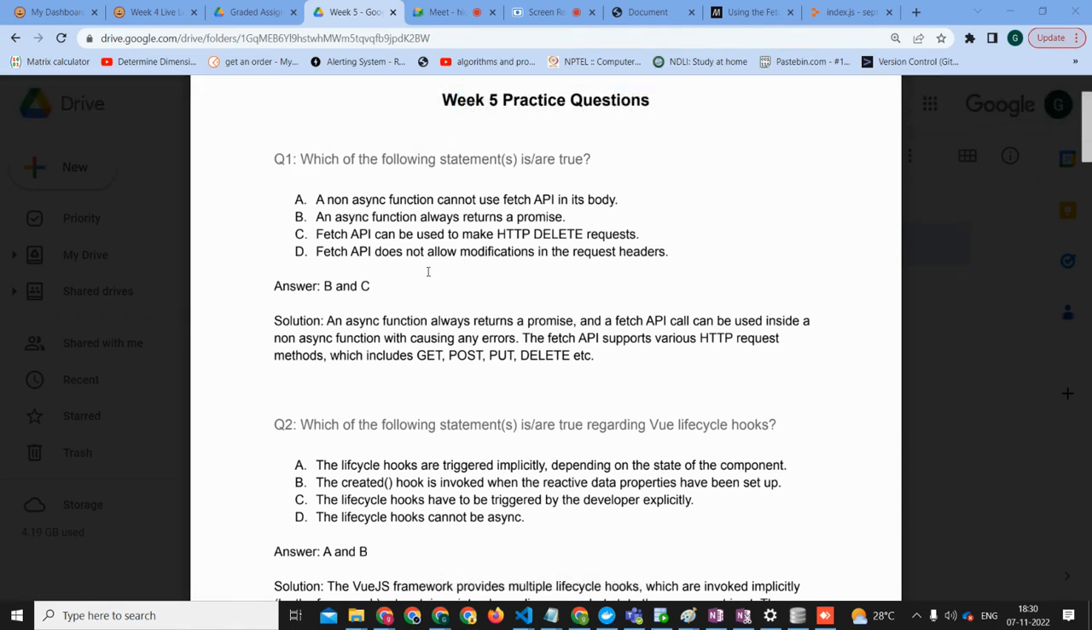Request header is something that we cannot really change using the fetch API. We cannot allow any modification. We can just fetch it. Whatever is defined while defining the APIs will come. But that option is wrong actually.